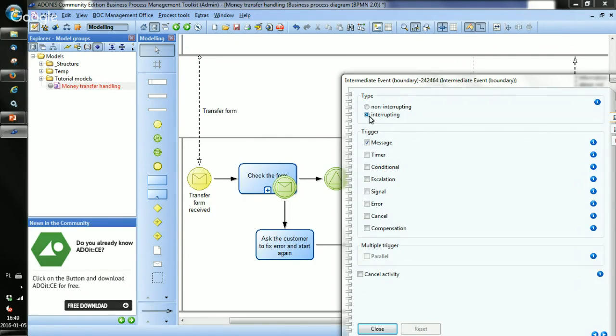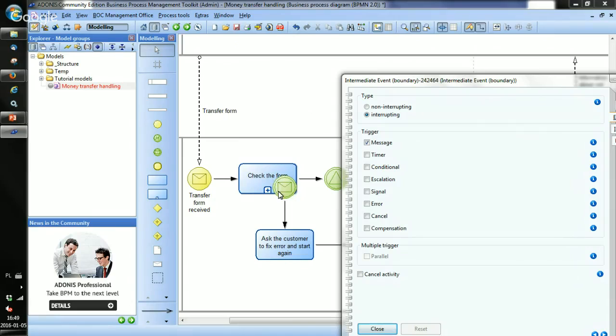Of course, it could also happen that during the check, the customer either asks us about something or adds some information but does not interrupt the whole sub-process. In this case, we would have a non-interrupting event. This is marked by a dashed line.